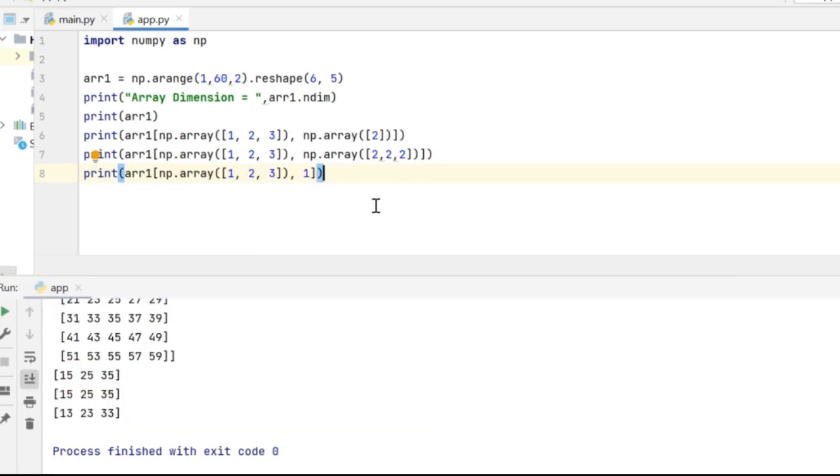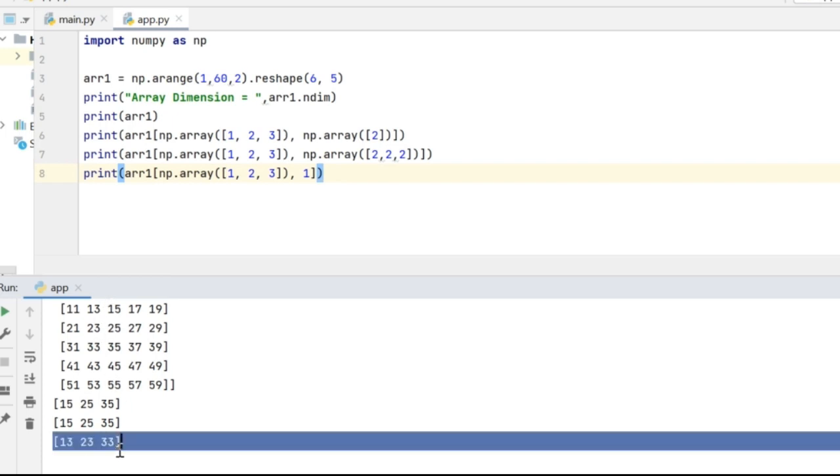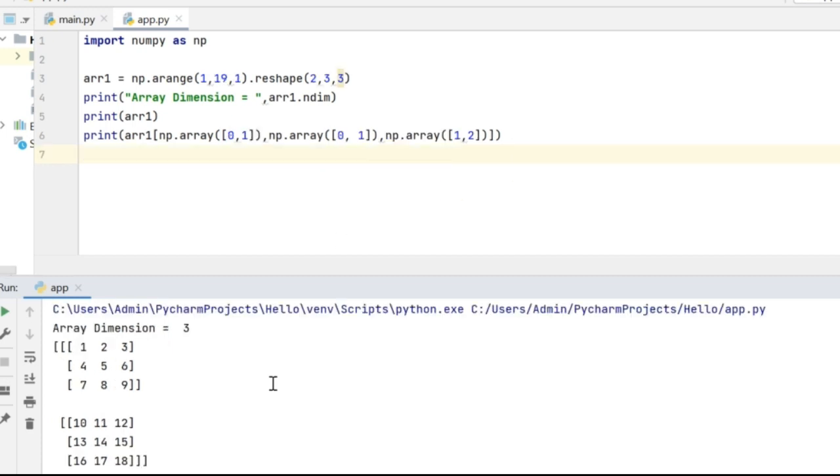The broadcasting mechanism helps to combine an index array with a scalar value. So in this example, I have given np.array of 1, 2, 3, 1, and here 1 is a scalar value. So numpy broadcasts this 1 to an array index and it retrieves the values from the row index 1, 2, 3, but the column index is all going to be 1. So that is why we are seeing 13, 23 and 33 as the output when we combine an index array with a scalar value. Now let's look into the 3D array.